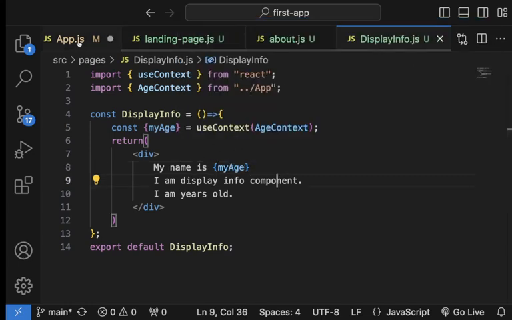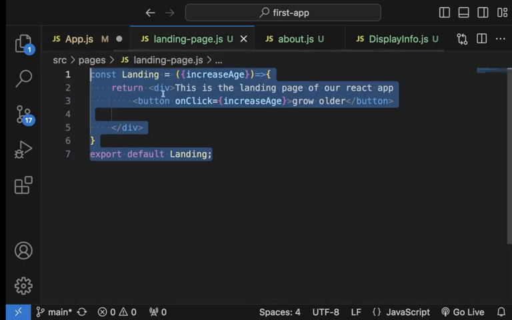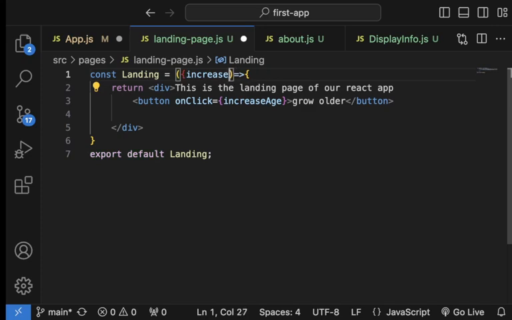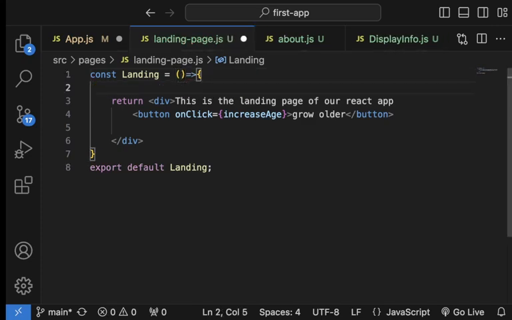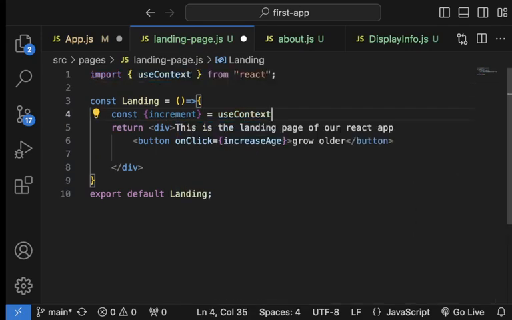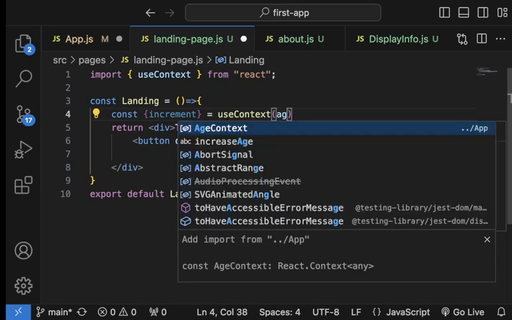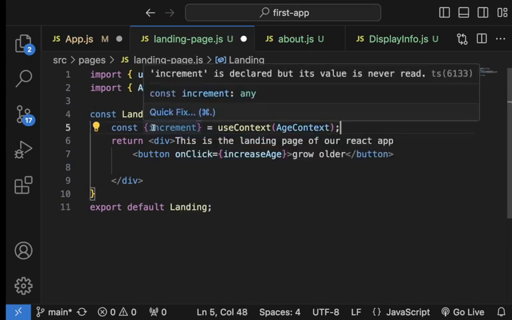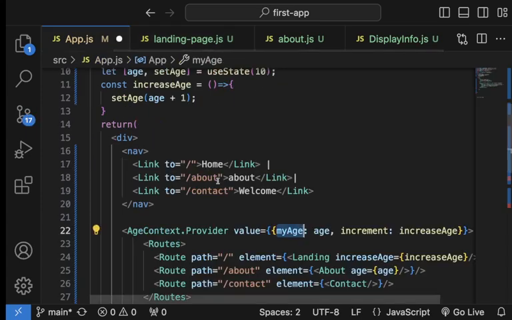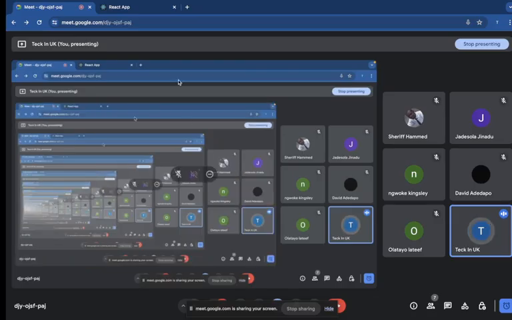Also, I need this increment in my landing page so that when I click on this button, it can increase the value of age. Now we are not going to pass it down as props again. Instead, we do the same thing we did there. Const increment equals to use context. Okay, what's the name of the context we want to use? Age context. So we are pulling out increment out of it. Then we can put it here like this. Save this also. So application now will work like before.